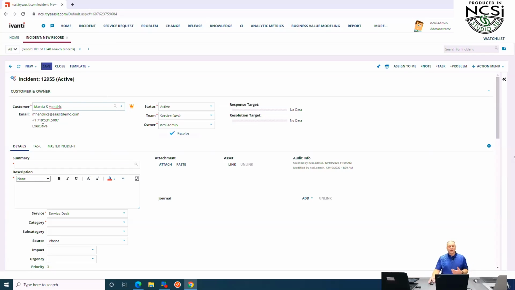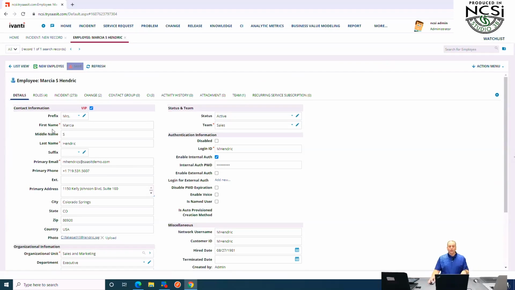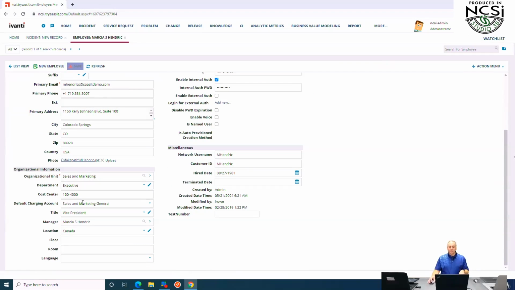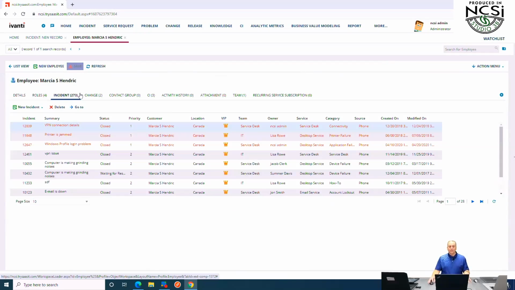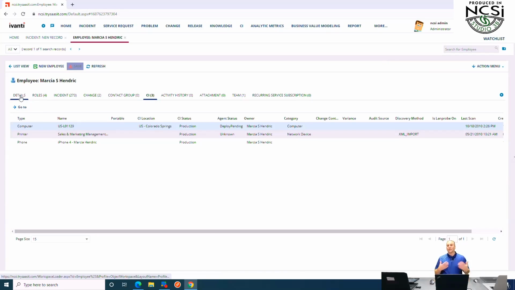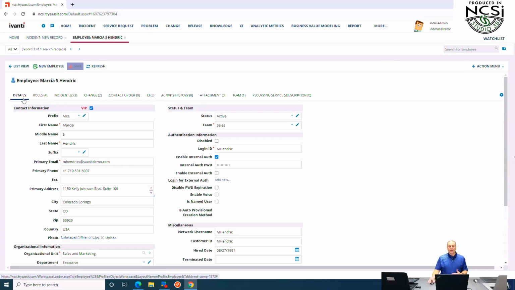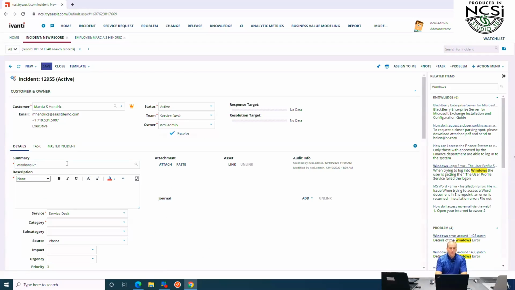You'll notice Marcia's a VIP. We're going to see Marcia's information from the different area where she's at, department, phone number, contact information. If I wanted to see more information about Marcia, I could go into the employee record, and you're going to be able to see things like organization, department, manager. I'm also going to see things like what's Marcia's incident history, what assets have been assigned to her in the system. All of that's going to be there as well to be able to go through and find some of that detail along those lines.